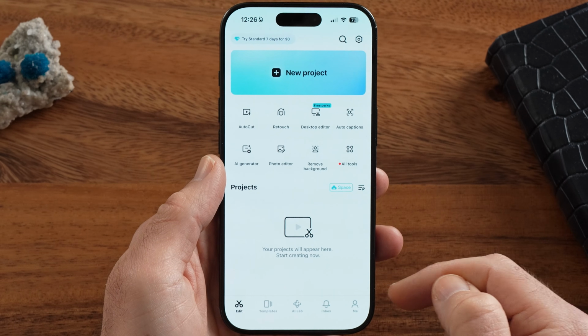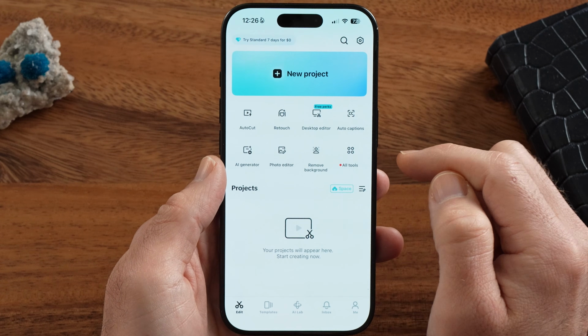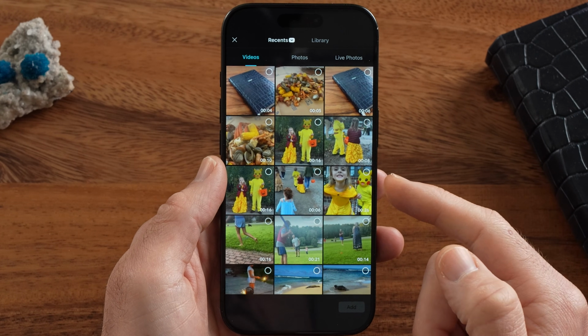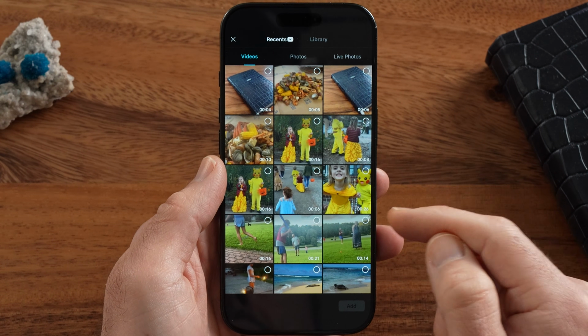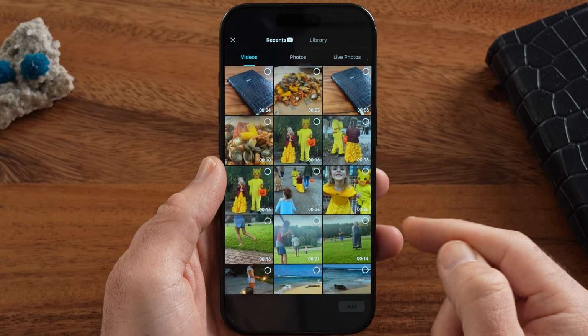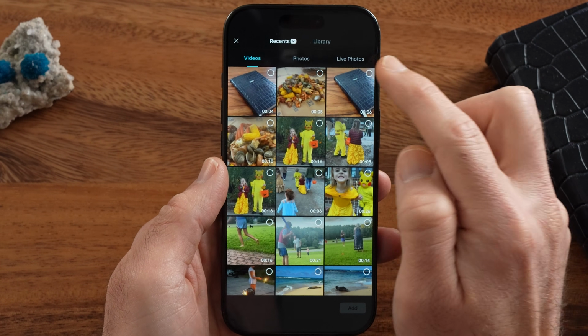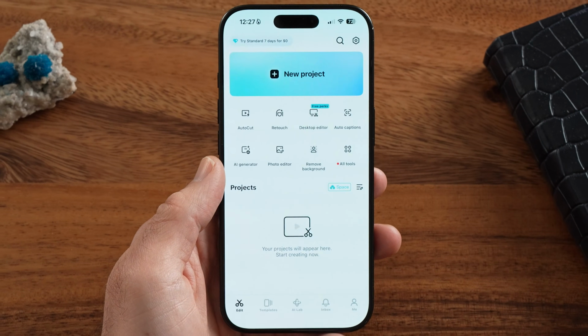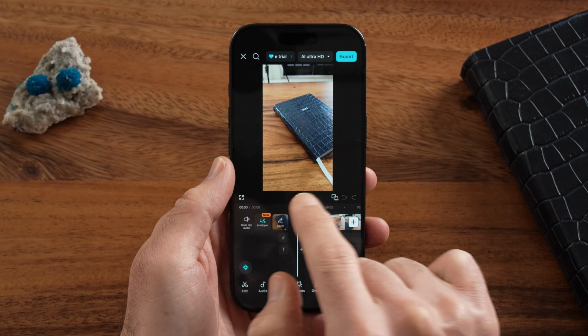In this video, I'm going to show you how to put two videos on one screen in CapCut. Now, let's open up the CapCut app and just tap on New Project. The first way to do it is we're going to choose the first video and then we'll add the second video after the fact. So let's first just choose this video as I want to add that one and hit Add.